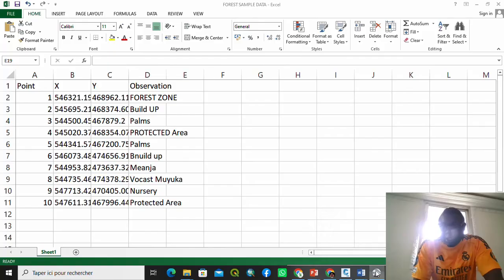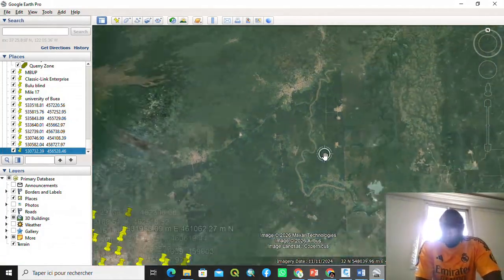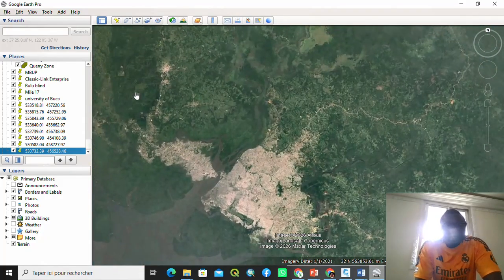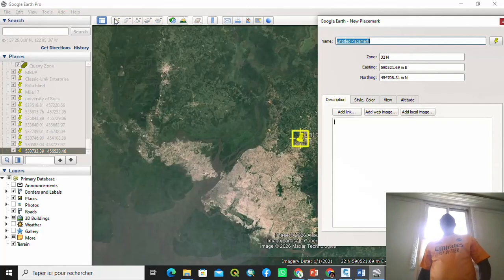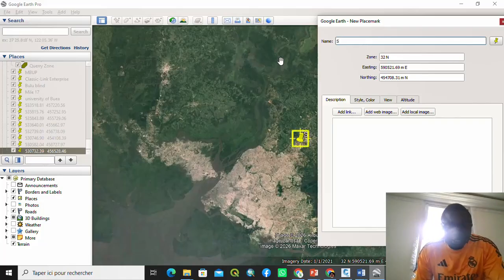When I go to my Google Earth Pro, since it was already zoomed to the study zone, let me just take it to a random area. Then I come to my place mark up here, add place mark. Click there. By default, the place mark falls anywhere, so I can give it the name sample data 1.